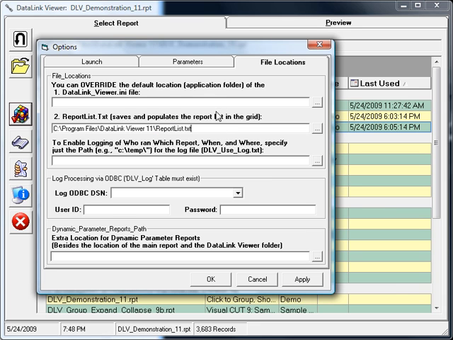If it's a Citrix installation, you can give each user their own home folder location for DataLinkViewer.ini. And if it's local installations of DataLink Viewer that should point to a shared location for the report list, you can place the report list.txt in a shared location, give the users read-only access to it, give yourself full permission on it, and then you maintain that report list for everybody.